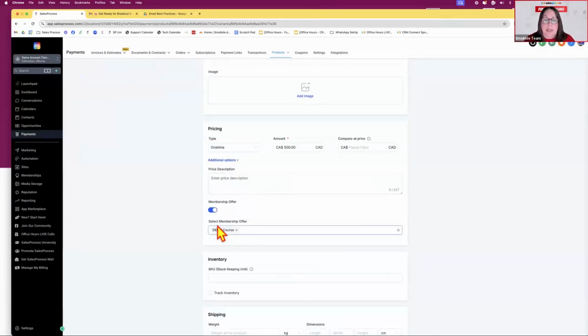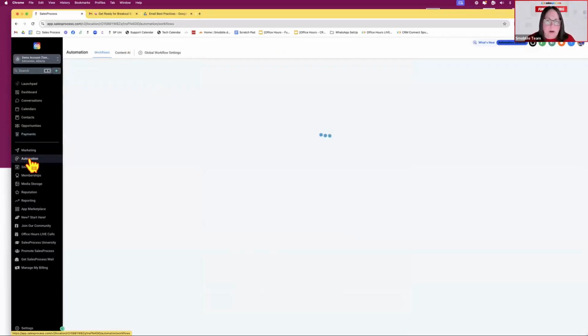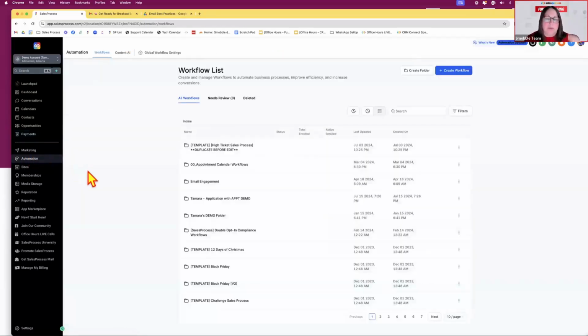So if we look at this again, we see here, this is turned on. We've turned on the membership offer and we have the demo course here. So you no longer need to create that workflow. Back before this was active, we had to come in here and we had to grant course access. We no longer have to do that anymore. So we don't have to build that additional workflow to get that system generated email to go out anymore. It is just something that is going to appear.